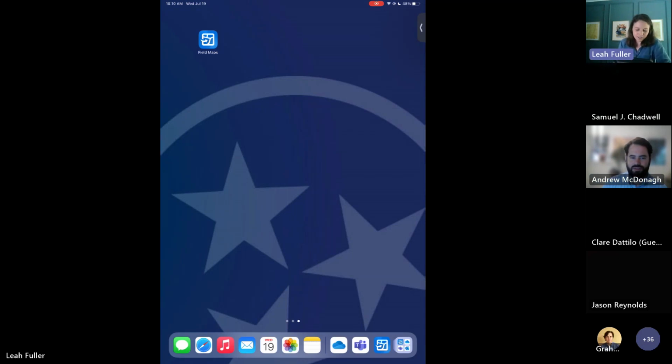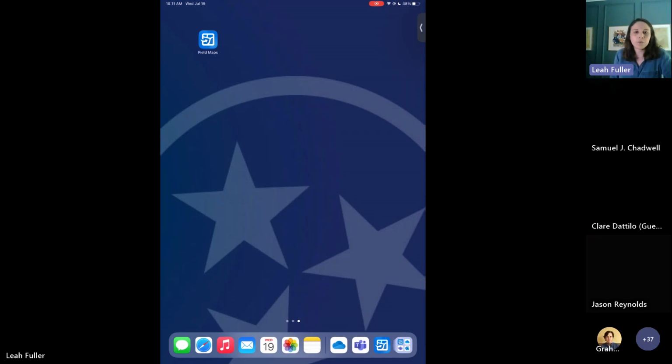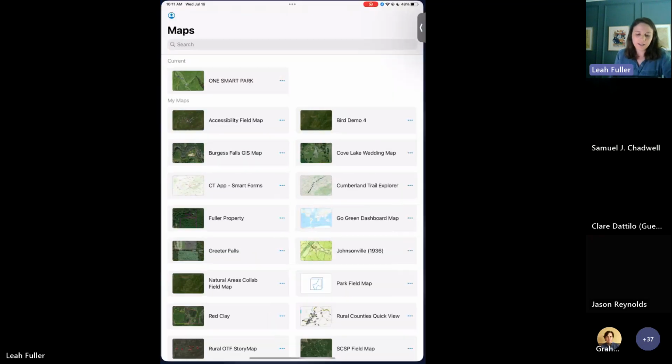All right, so I'm sharing my iPad screen, but if you have a phone, it's going to look exactly the same. We're working on ArcGIS Field Map. So that's this little blue icon application that you can get in your app store. No matter if you have an iPhone or an Android, it's available. So I'm going to go ahead and click in there.